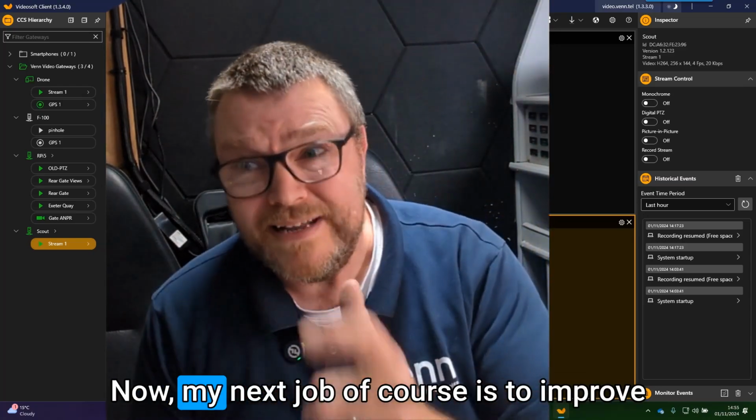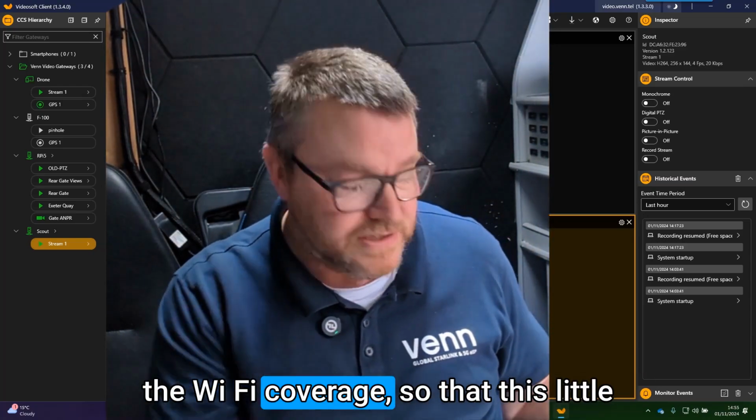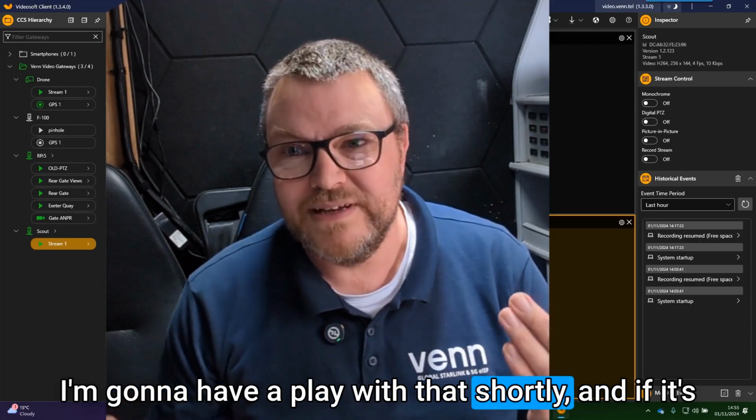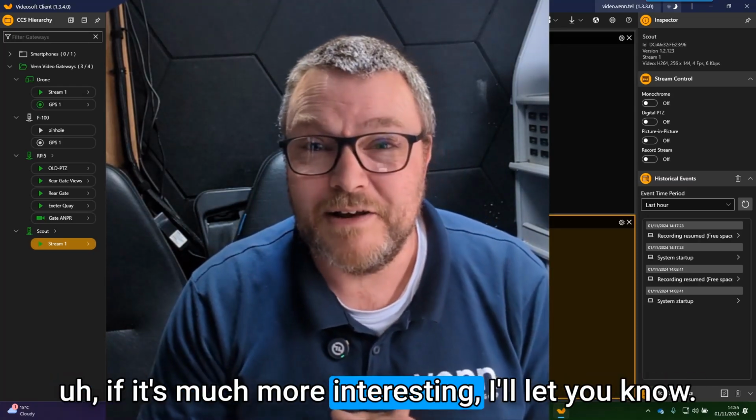Now, my next job, of course, is to improve the Wi-Fi coverage so that this little thing can stream at higher resolutions. I'm going to have a play with that shortly, and if it's much more interesting, I'll let you know.